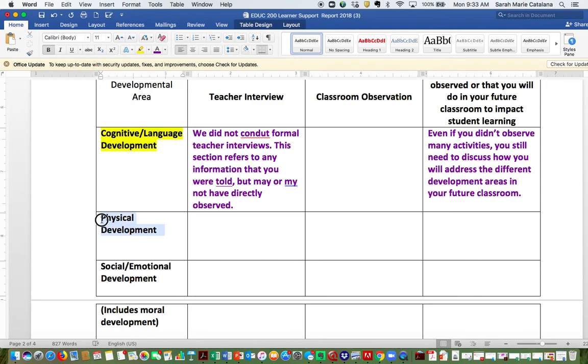I've had you be collecting information on physical development. And then also, of course, social emotional development. Now, one thing to note, from this point until your final learner support report is due, we will be studying some more theorists that go into these 3 separate developmental areas. So do know that you will be getting a little bit more detailed information.